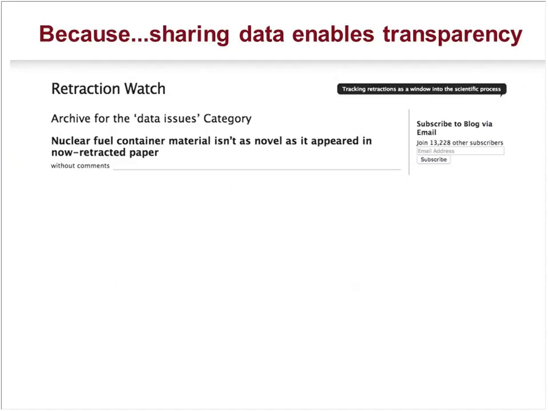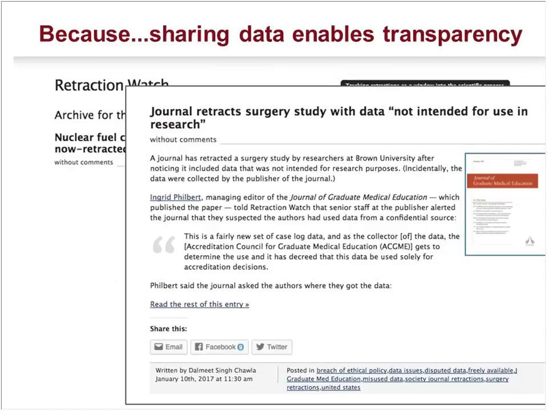Another area that is coming out of this in terms of trying to enable transparency is the need to review the retractions that are coming out of the journals. Some data that are not available after the journal has been published would maybe be cause for retraction if you cannot verify what that actual underlying data was and looked like for the results.